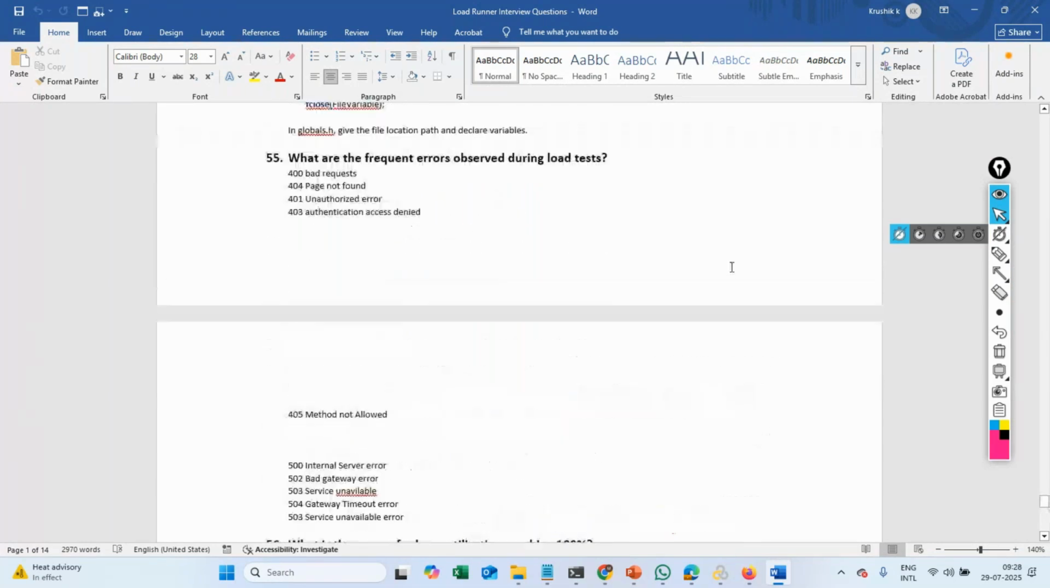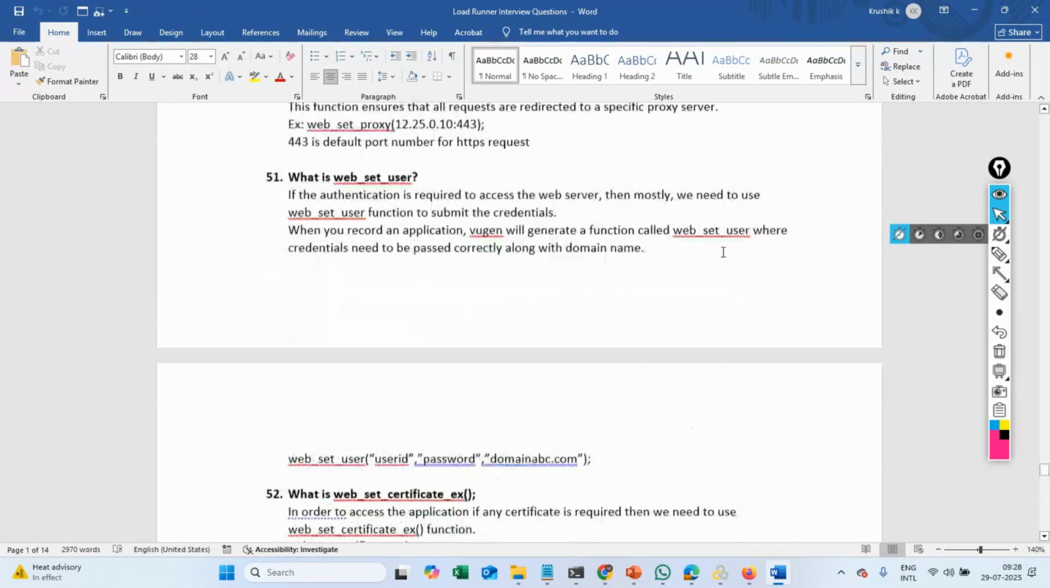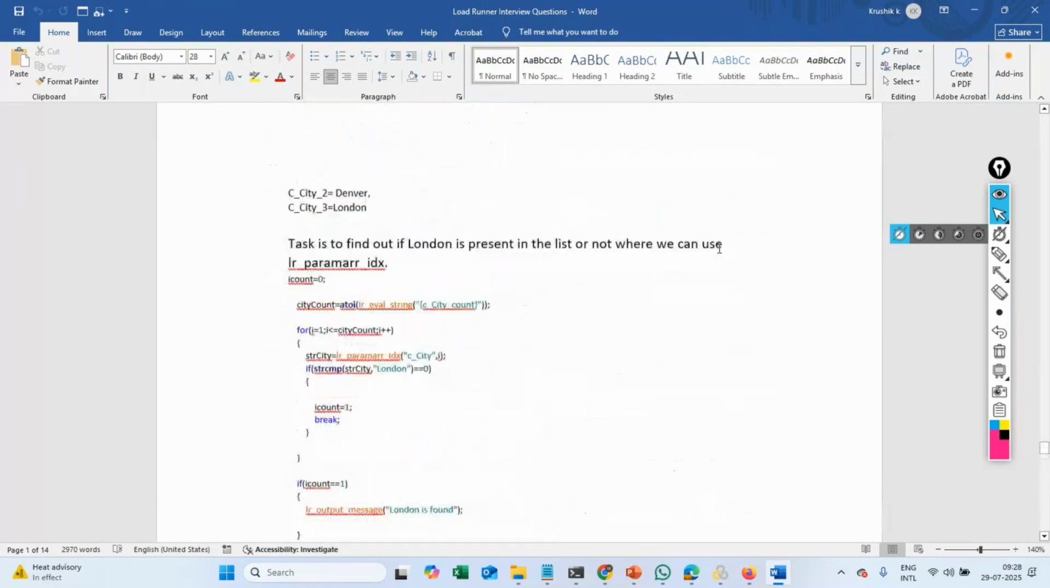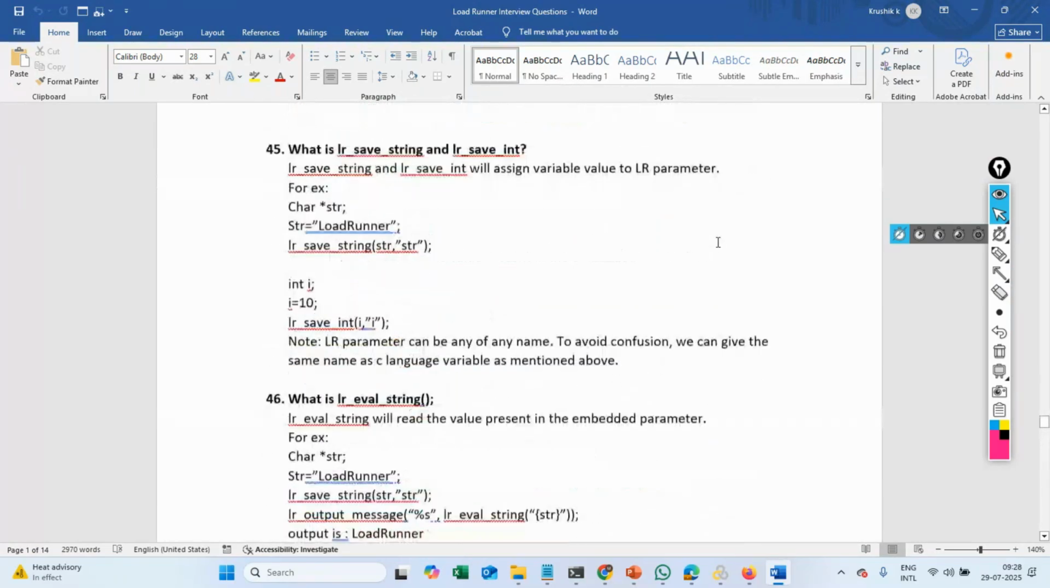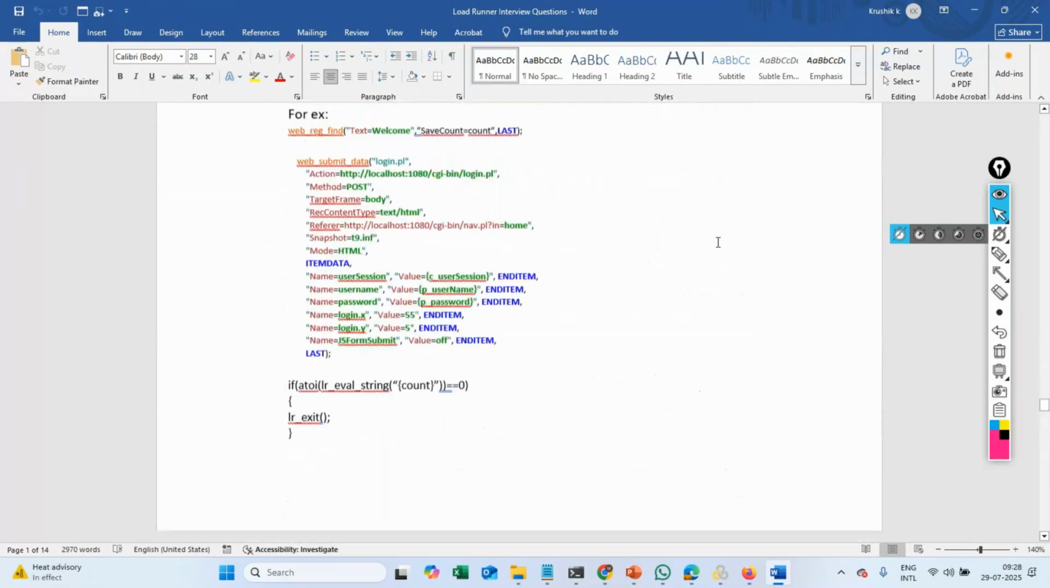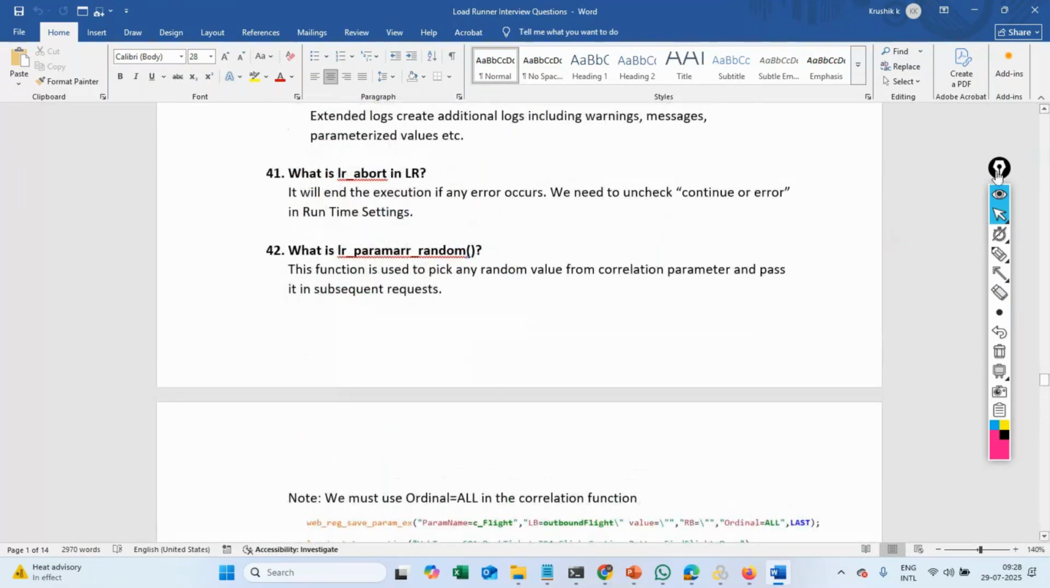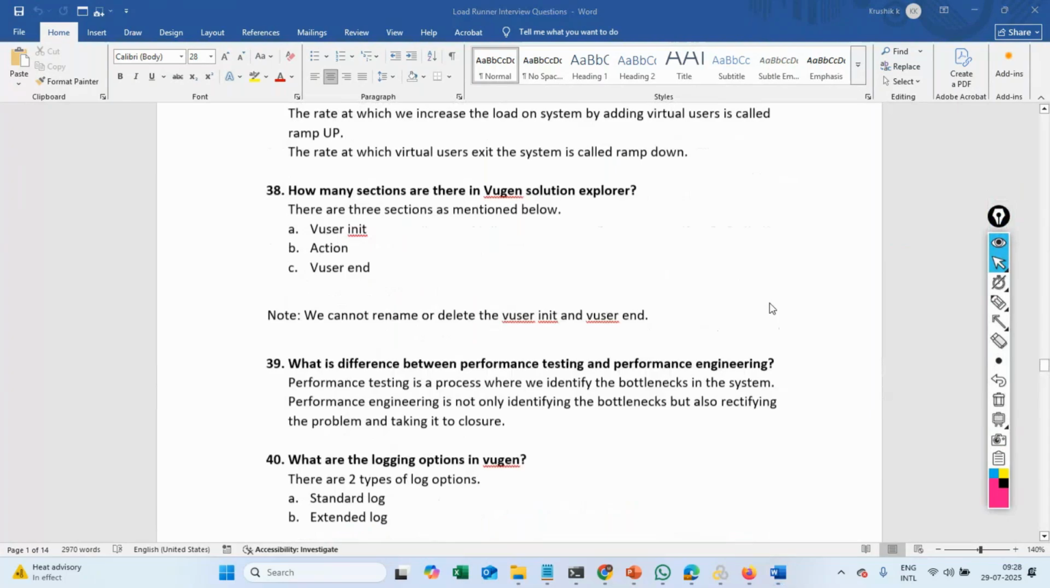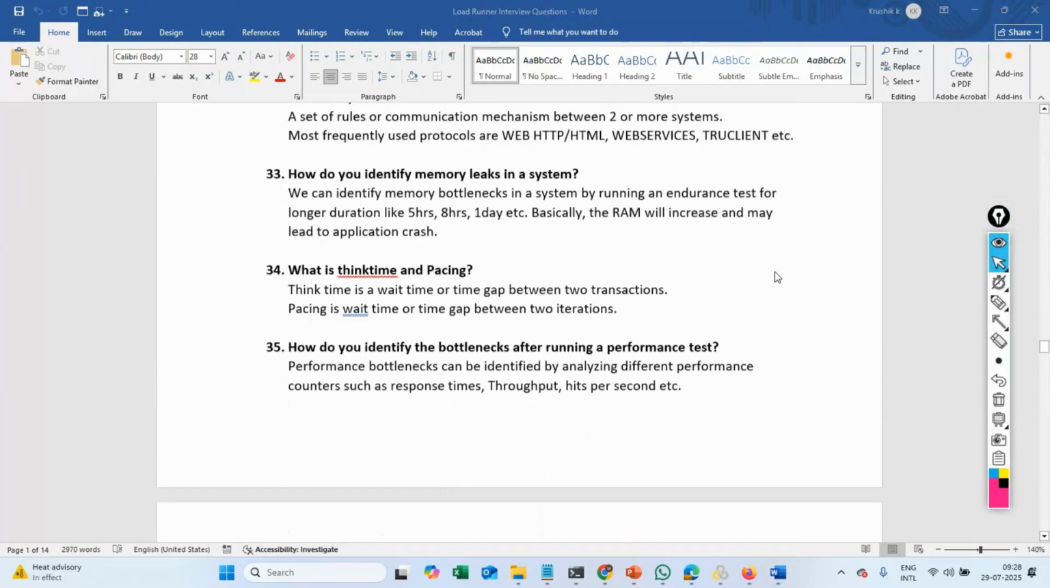So I'll give you this interview questionnaire document also. It will be really helpful for you in case you're attending any LoadRunner interview. Is it a free, open source tool? No, LoadRunner is not open source. LoadRunner is a licensed tool. JMeter is open source.